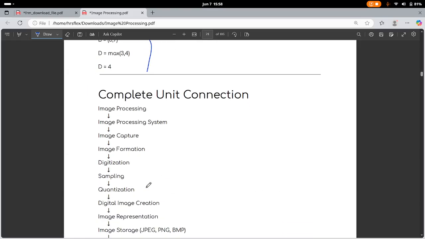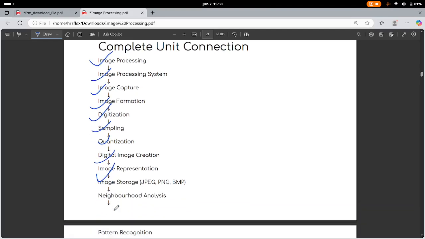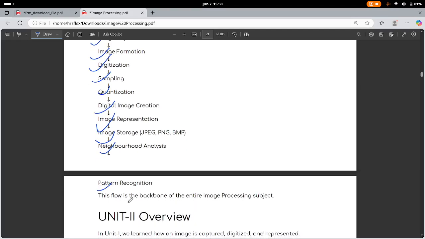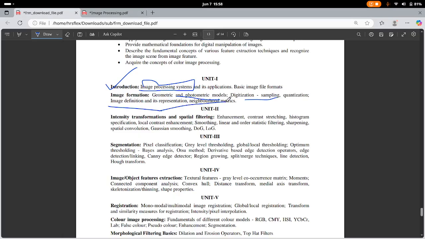Let's understand the complete connection of each and everything in unit 1. So first we discussed image processing. What are the stages of image processing? Image capturing, image formation, digitalization, sampling, quantization, digital image creation, digital representation, image storage, neighborhood analysis, pattern recognition. So this follows like a backbone for the image processing subject. And here we have completed unit 1 properly, each and every topic with examples.